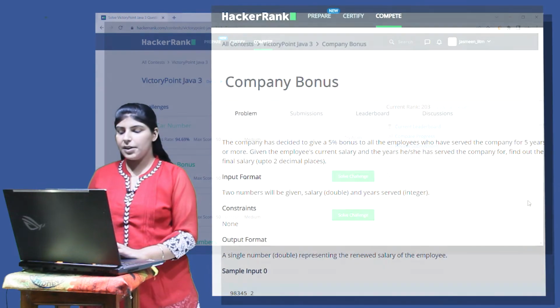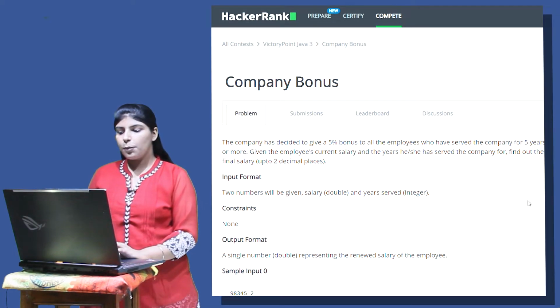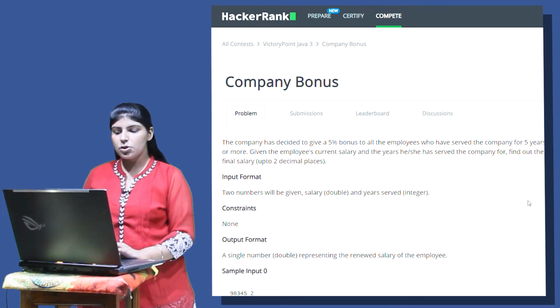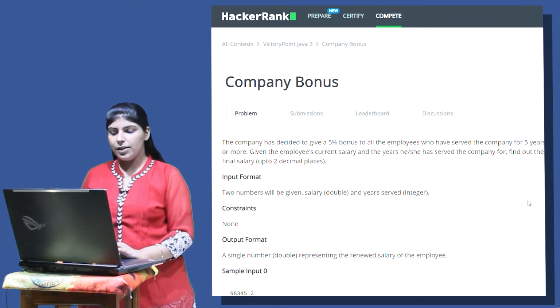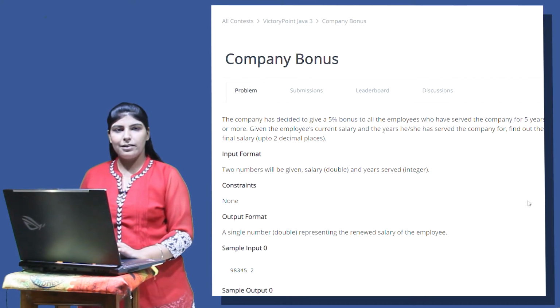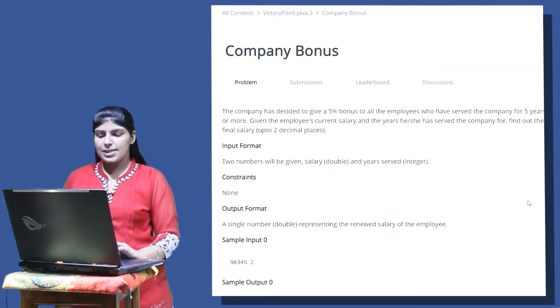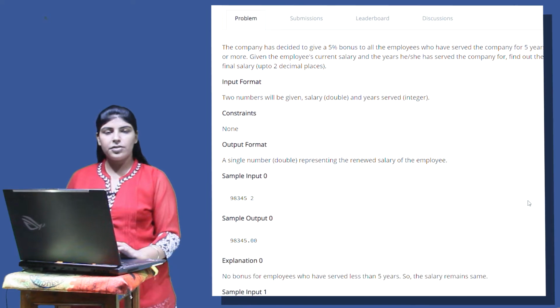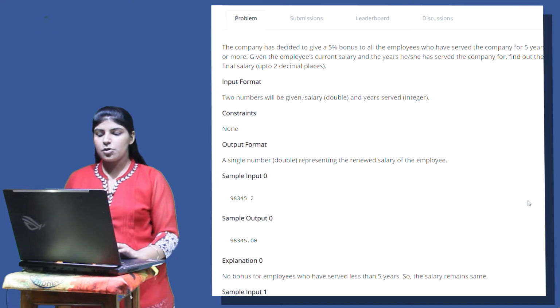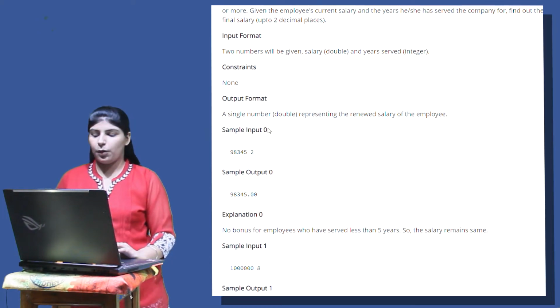The next question is company bonus. The problem statement is, the company has decided to give a 5% bonus to all the employees who have served the company for 5 years or more. Given the employee's current salary and the years he/she has served the company for, find out the final salary up to 2 decimal places. Input format is 2 numbers are given, salary in double and years served in integer. The output format is a single number in double, which represents the renewed salary of the employee.